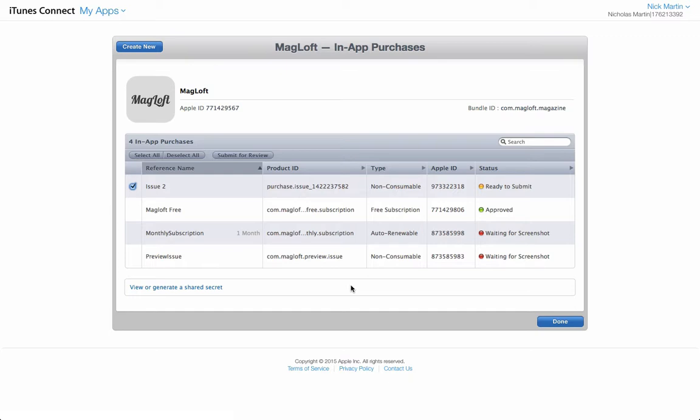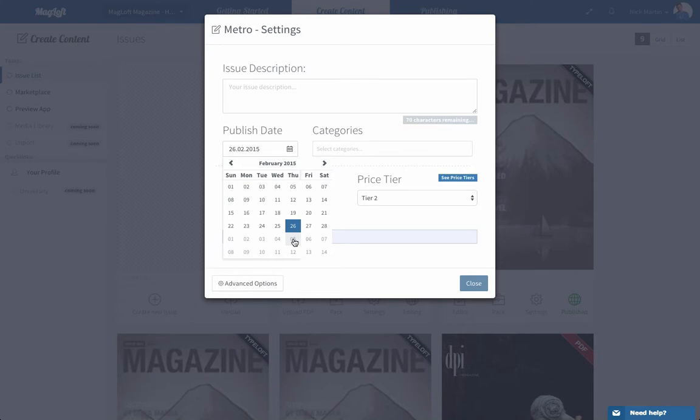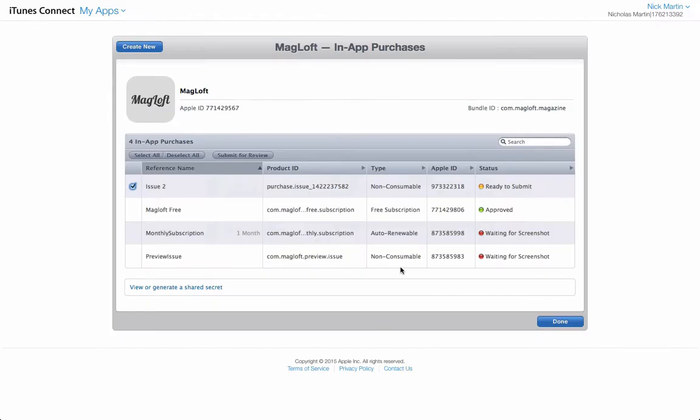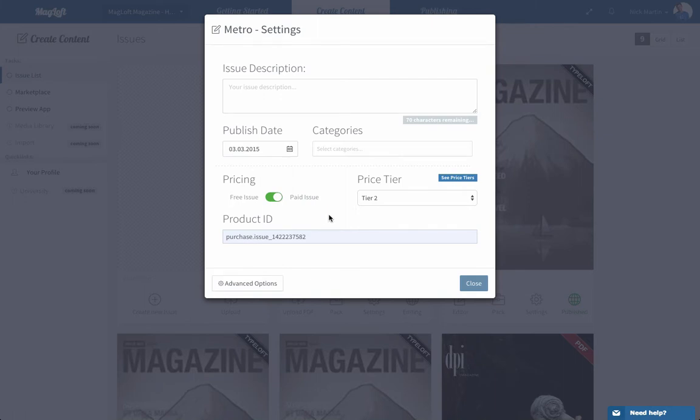Now the trick here is, it may be that your issue is going live in a week from the date that you're doing this. So back in your issue, the published date, you want to just put that forward for a week or even 2 weeks. You just give it a good week or more in advance, because as soon as your product ID is approved by Apple, you will get a notification. And then from that date on, you can go back and just say, maybe it's on the 3rd. So then you just go in and say, okay, the published date is now 3rd. And then your issue will be live instantly with a price and people will be able to buy it.